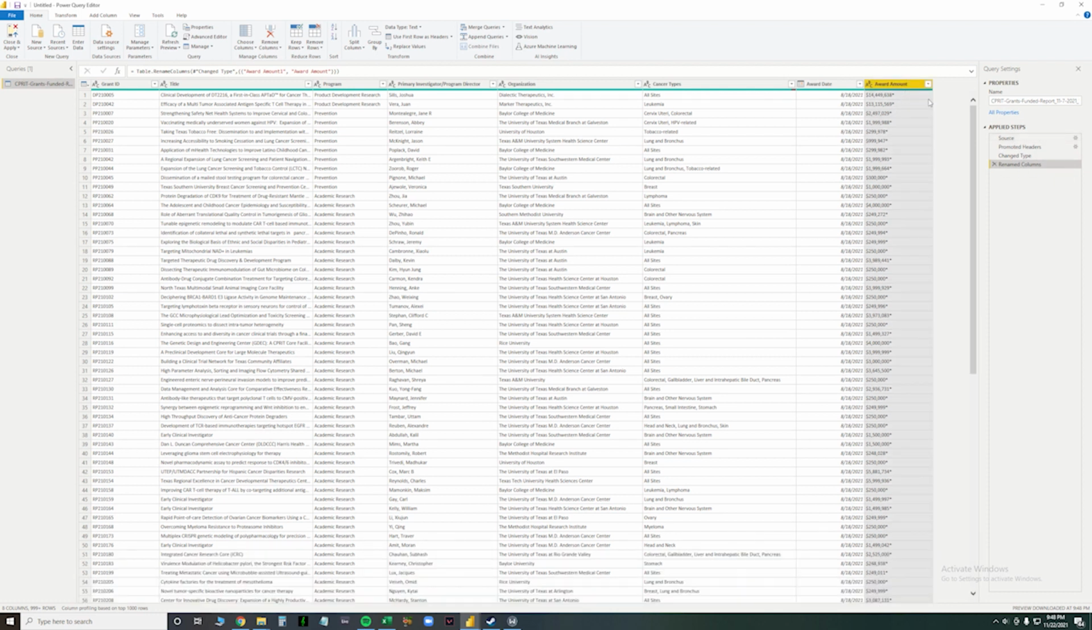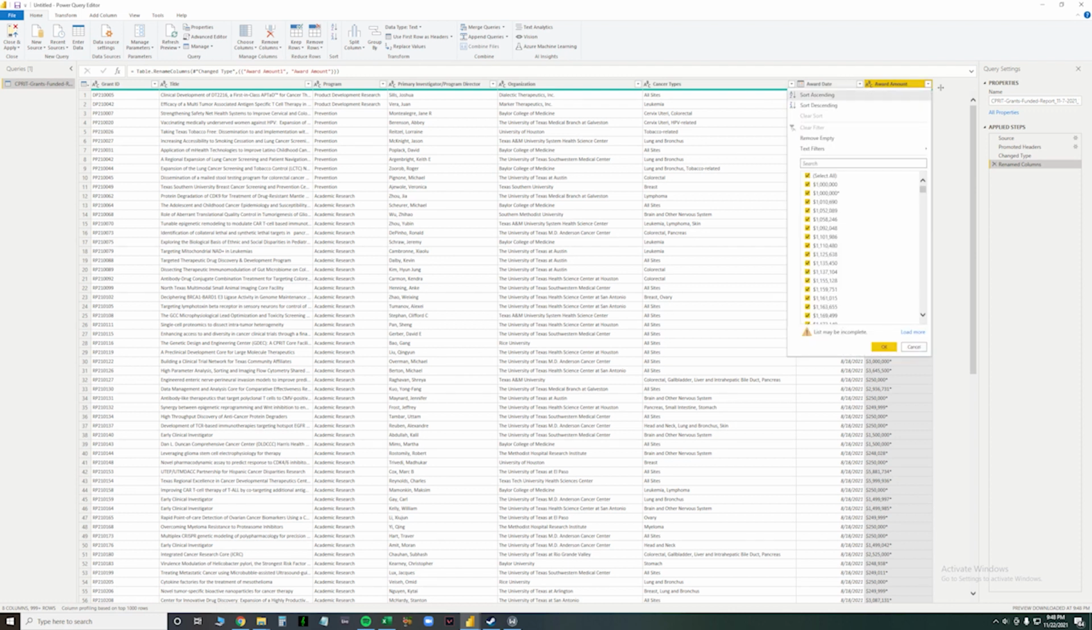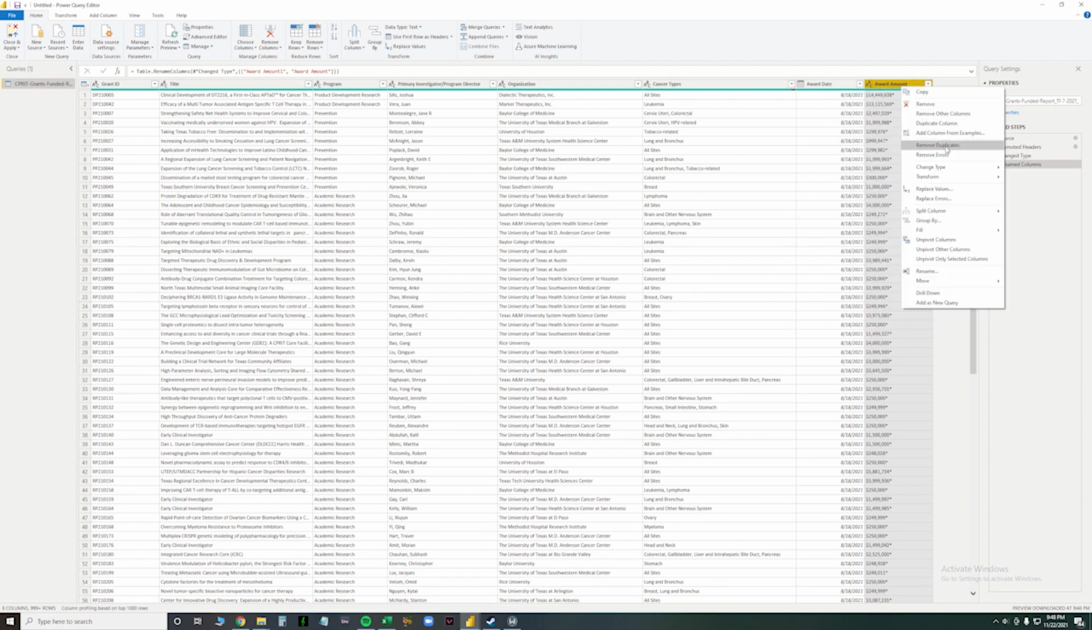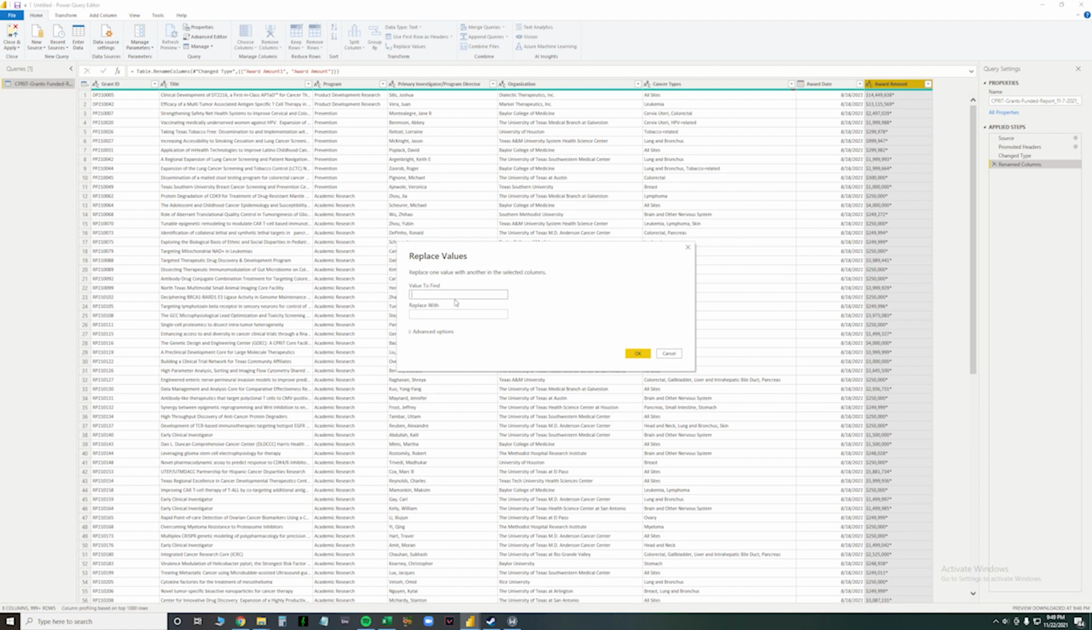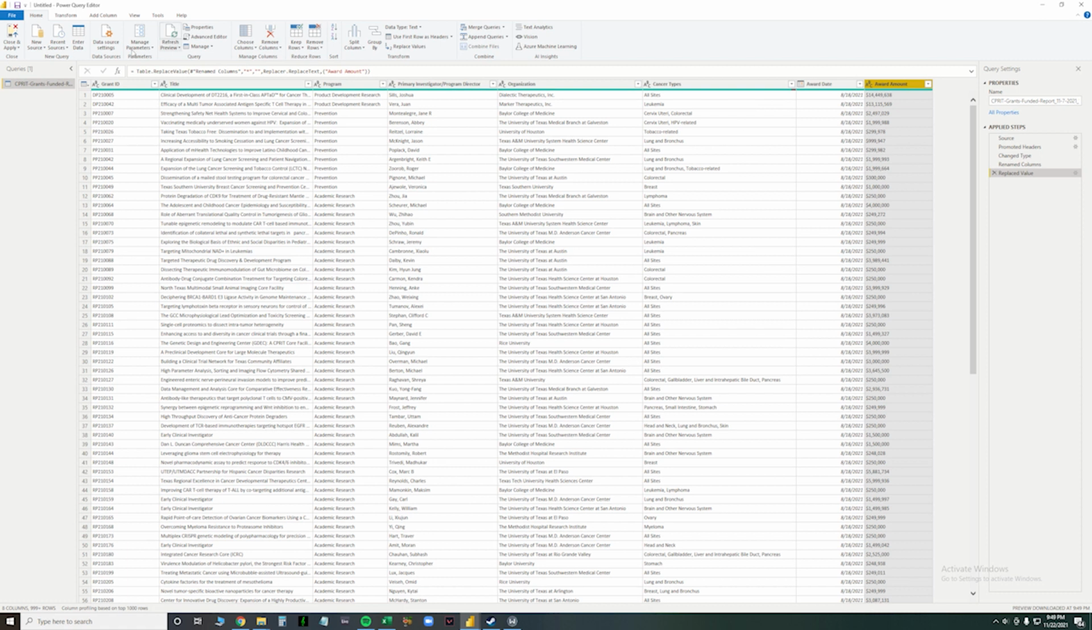So the first thing we have to do is remove these asterisks at the end. And I'm going to try to remember how to do this from scratch, because I did not prepare for this. So we're going to do replace values, value to find, and replace with nothing, because it will just remove all the stars. Boom.